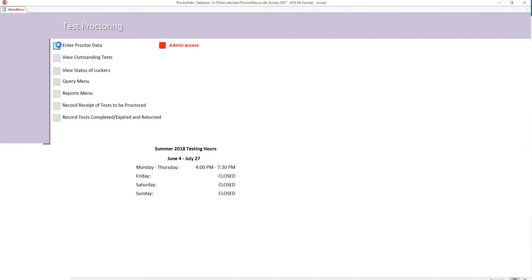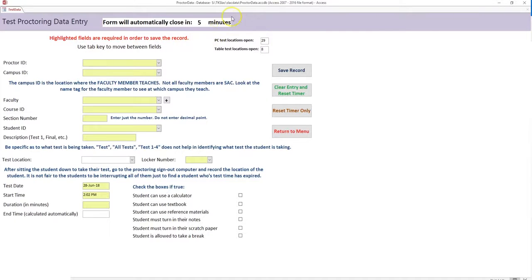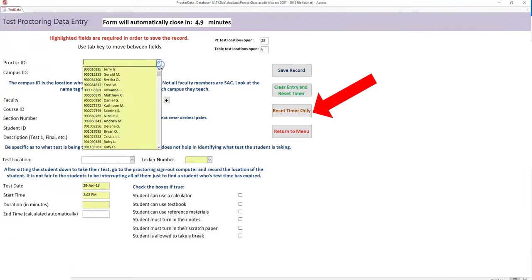Now at the very top, you're going to notice it says form will automatically close in 5 minutes, and after that timer runs out, all your work is going to be erased here. But don't think that you're in a hurry, because that's one of the worst things you can do while entering the proctor data. There is a way to reset the timer, and all you have to do is click on the option to reset timer only. So when you are entering this information, you have to be aware of the time. I promise it's not going to be that hard, but keep in mind there is no rush to do this. Doing it at a slow pace and correctly is better than going fast and taking the risk of messing up the information.